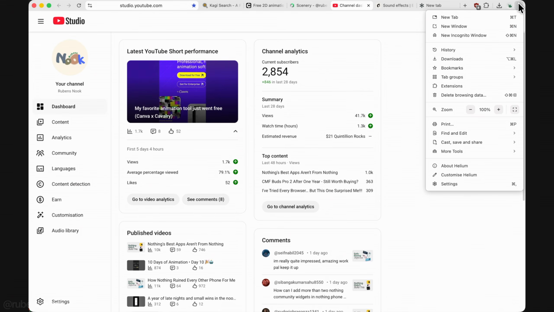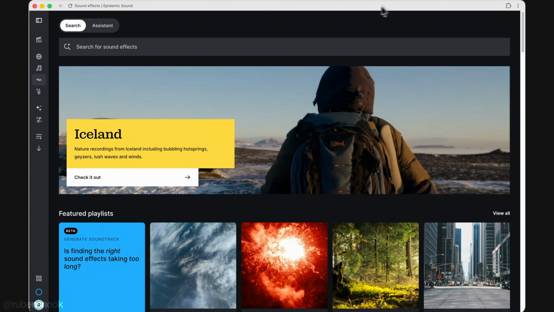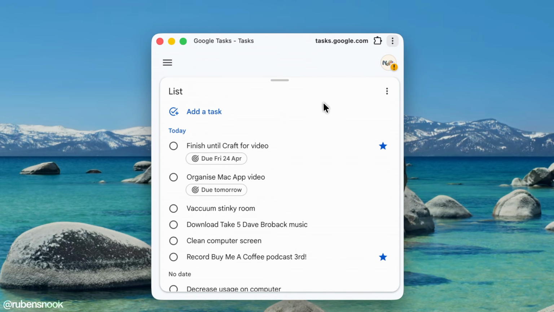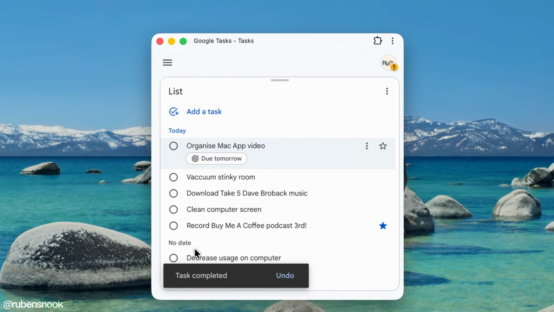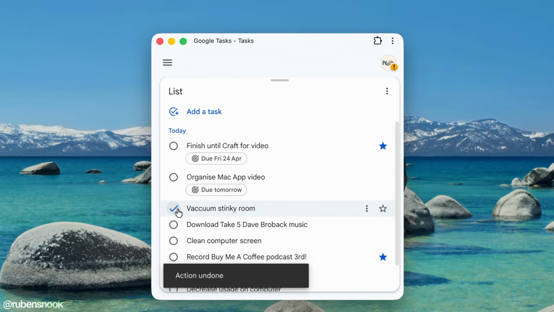Oh, you've caught me. The real reason I use it is to turn my web-based tools into apps. This function is on every browser except Arc, but I prefer the miniature top bar, so it really does look like a standalone app. I've downloaded Google Tasks as a web app, and I've put all of the different to-dos that need to be done. As I said, I love minimalistic things, and Google Tasks achieves that to a high standard.